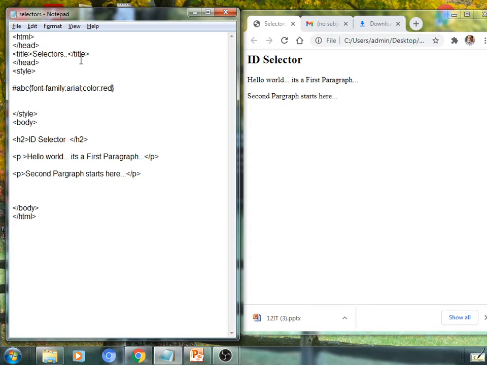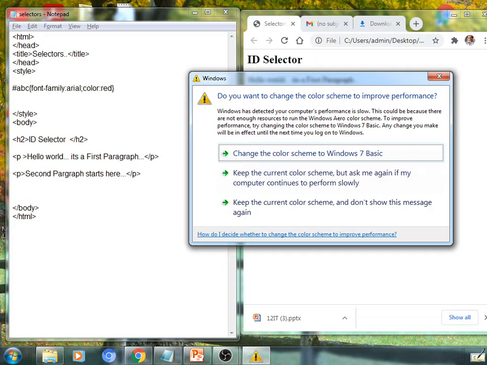So #ABC is nothing but an ID selector having properties within curly braces. The first is font-family, with the value Arial; the semicolon is a separator between two different properties. The second property we have applied here is color, with red as its value. Then the right curly brace marks the end of such an ID selector called ABC.